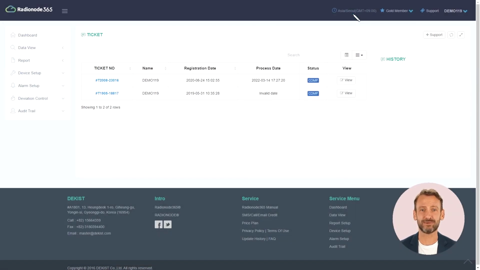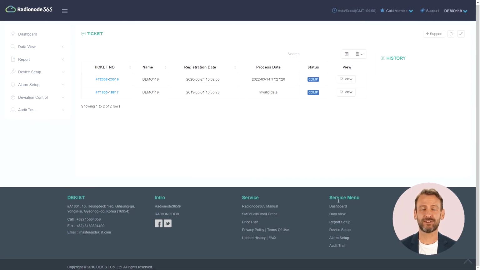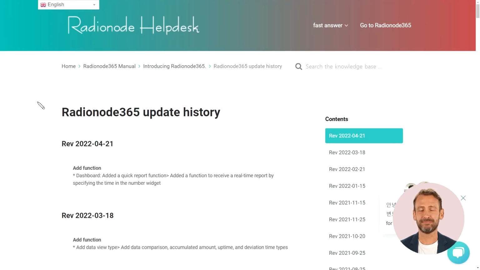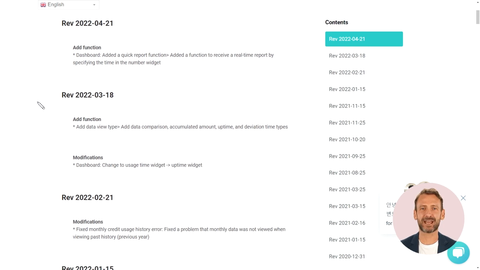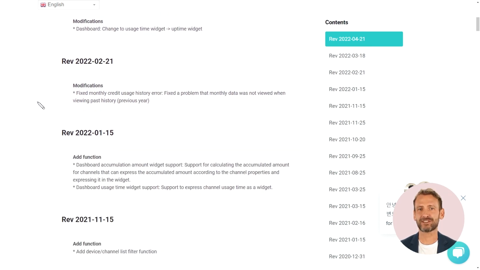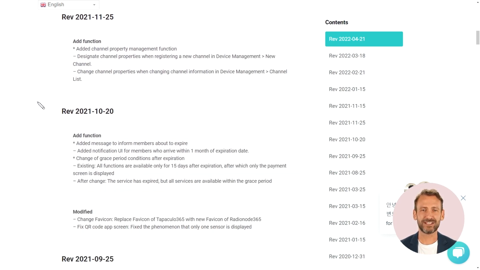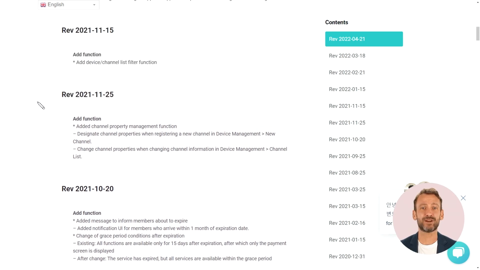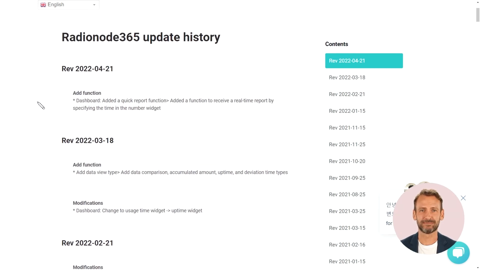In the lower menu below, we will introduce only two first. If you click the Radionode365 manual, you will be taken to a page where you can see the detailed function introduction and setting method for each menu. If you click the Update History, you can check which functions have been updated, which functions have been newly added, and which policy changes have been made.